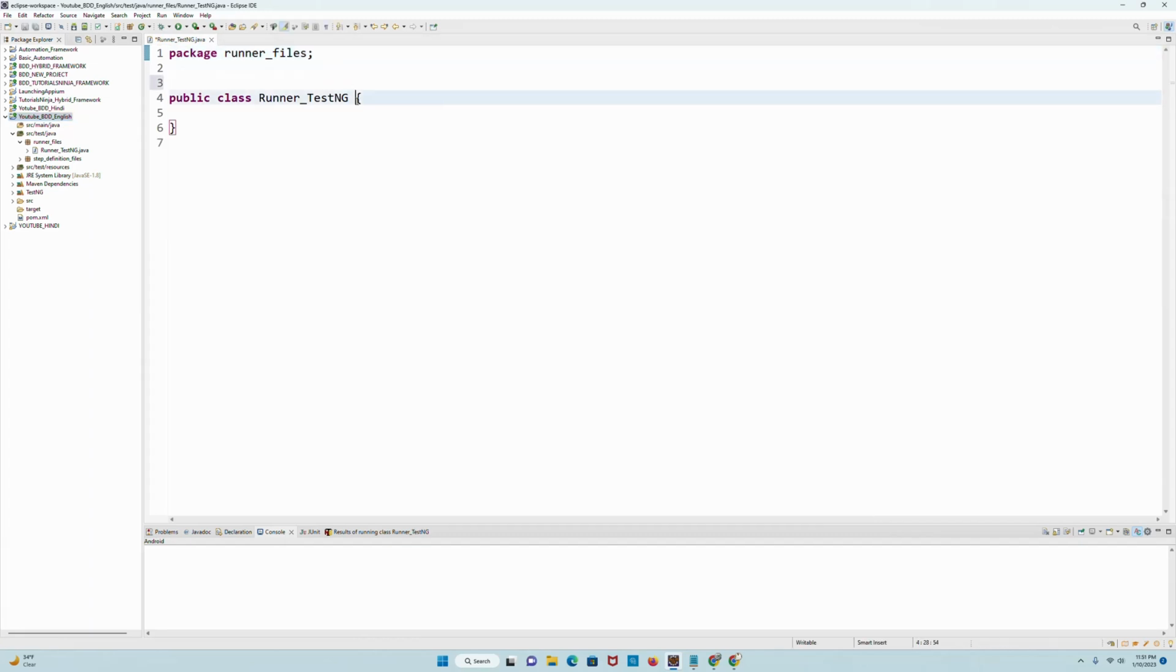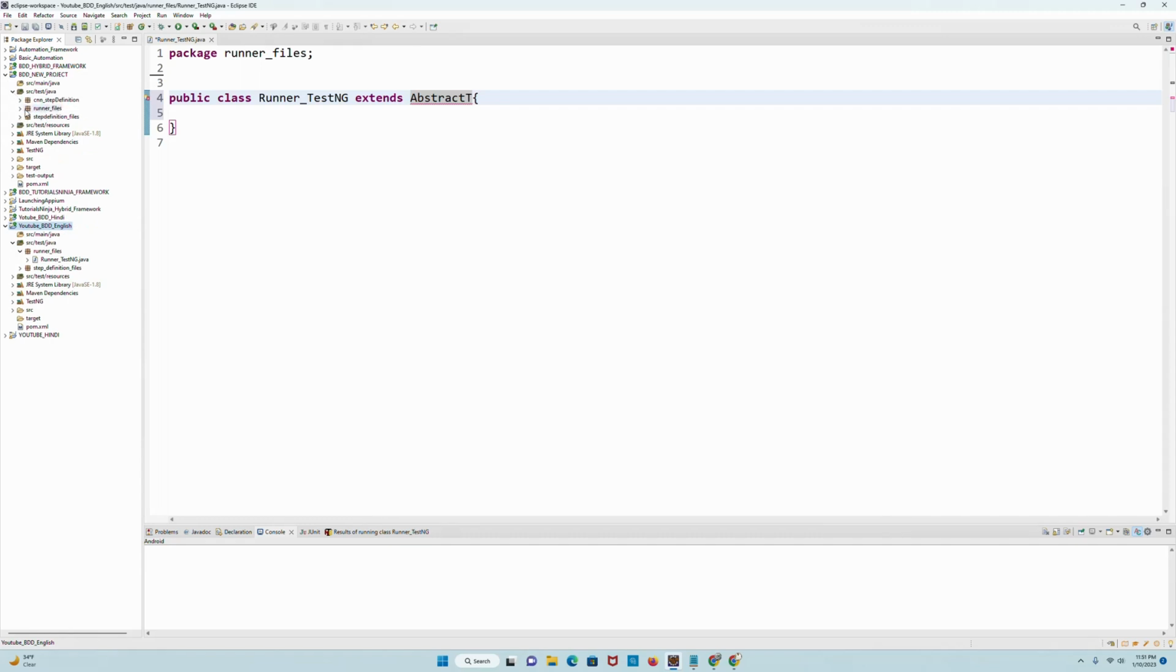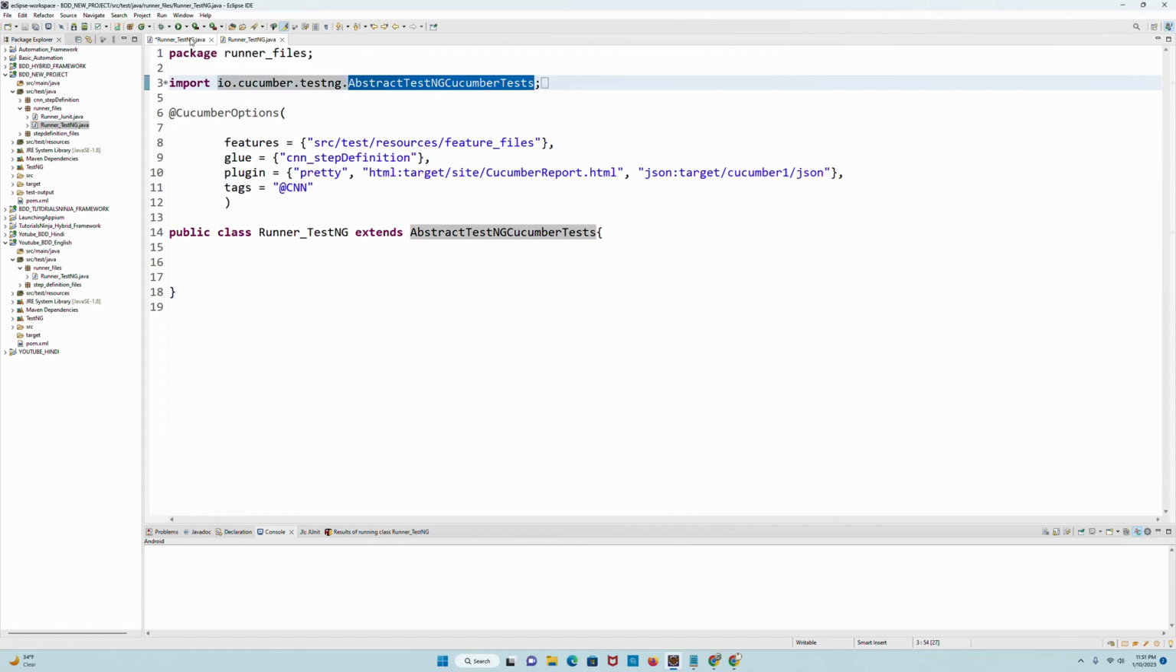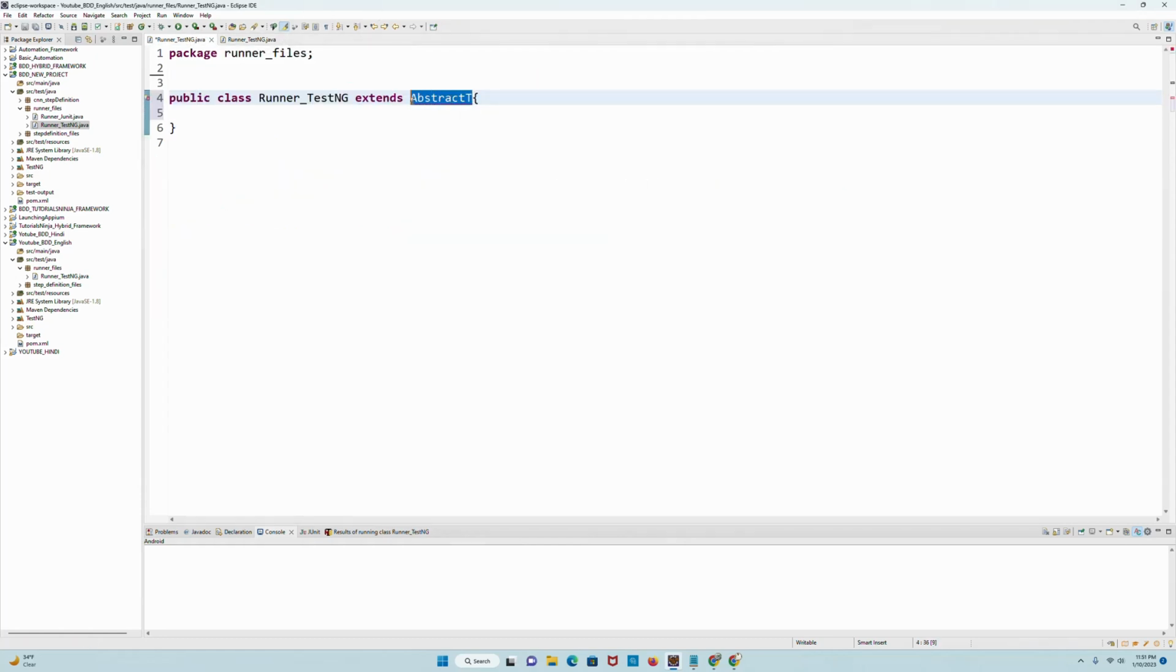First and foremost, I have to extend testng, Cucumber, abstract... I am forgetting that particular class. See, this is what happens. Where is the runner file? Runner file is not here. So I'll go to one of the other projects. Runner file, testng. It is abstract testng. Okay, I was right. It's a big one. So I'll just copy this and put it here.